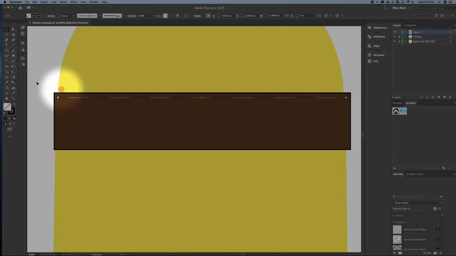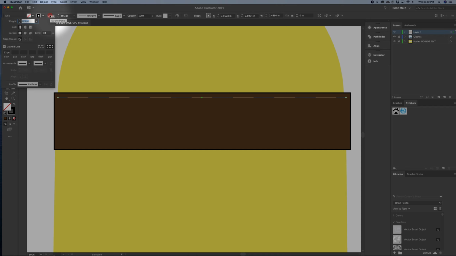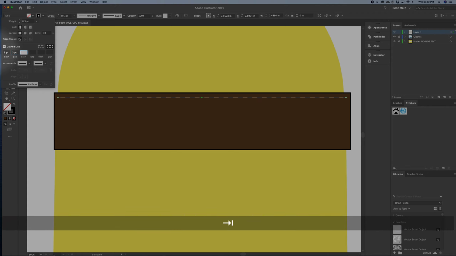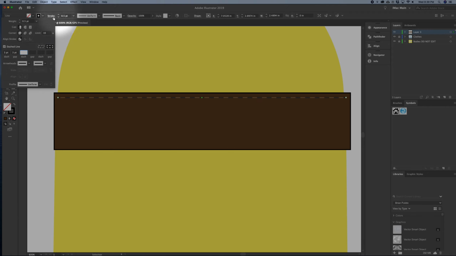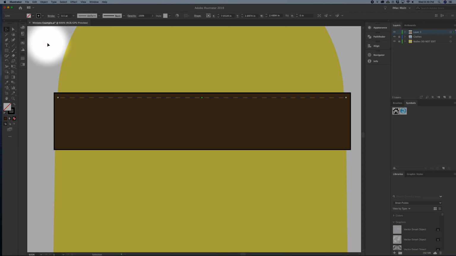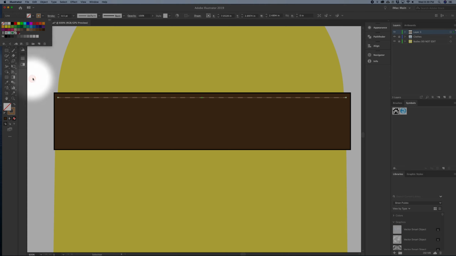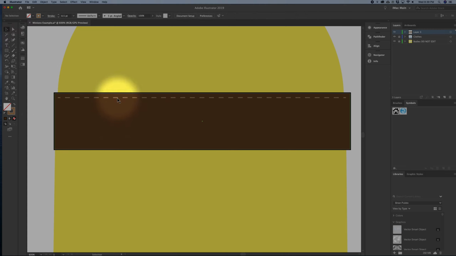Not very believable. So I'm going to click on the stroke line again, go up here, dashed. I want to change this to 3 points and then with a 3-point gap in between. So now let's click off of it, and it's a more believable stitched line. So I'm going to click on it and fill the stroke with a lighter color, let's go with that. If we click off, we see it now looks like a stitch.